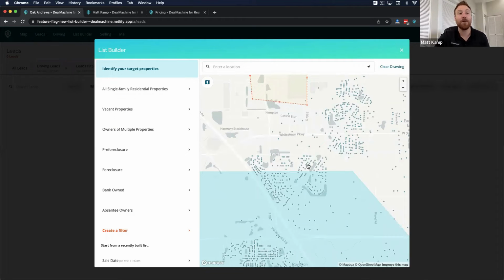These dots popping up are all properties that I have already personally added to DealMachine. That way you'll know, hey, these are areas I've already covered, maybe I should go for a different spot. And you'll see in a future video that we'll record our list stacking feature that's brand new.